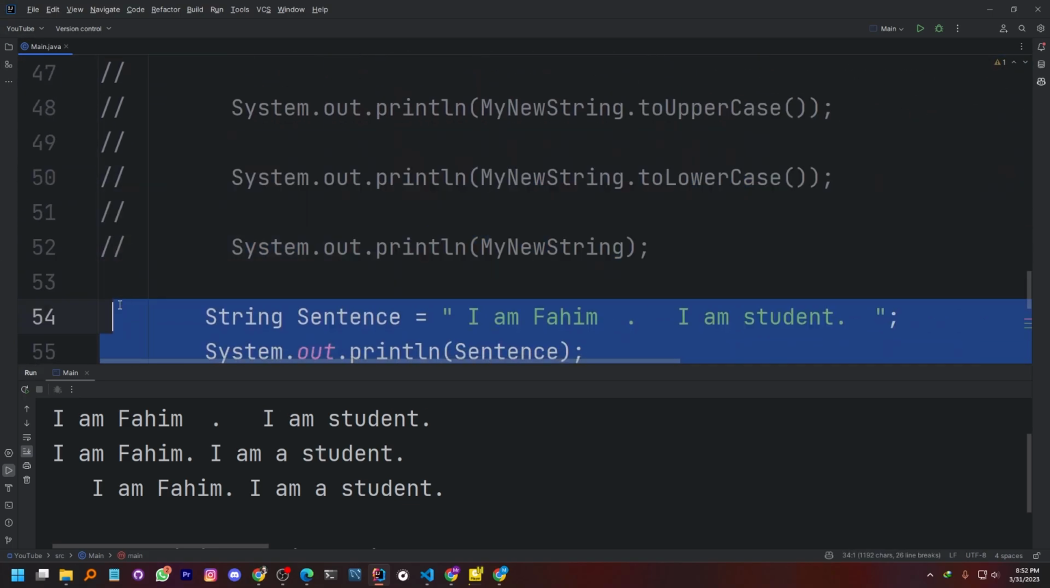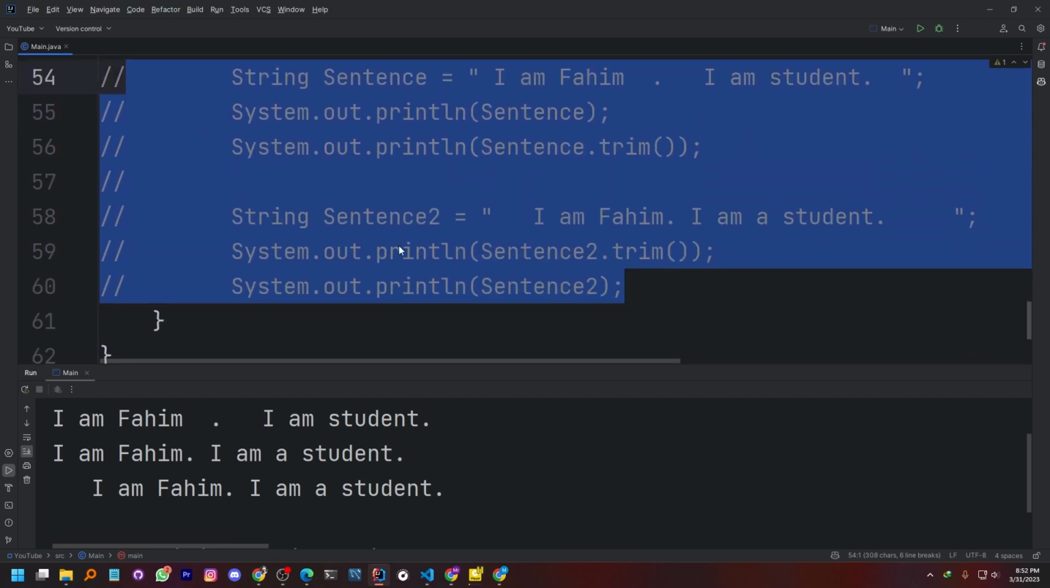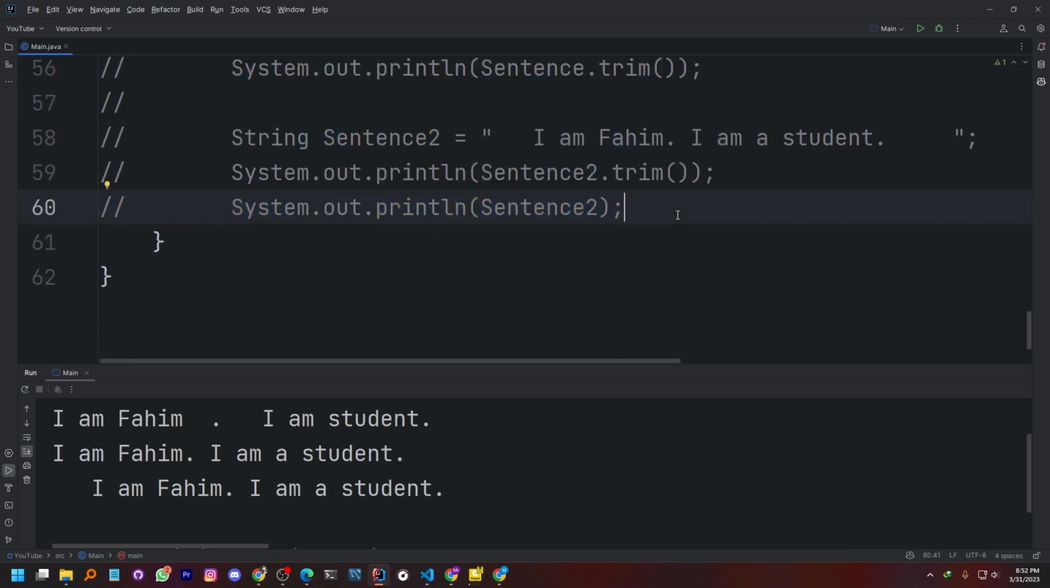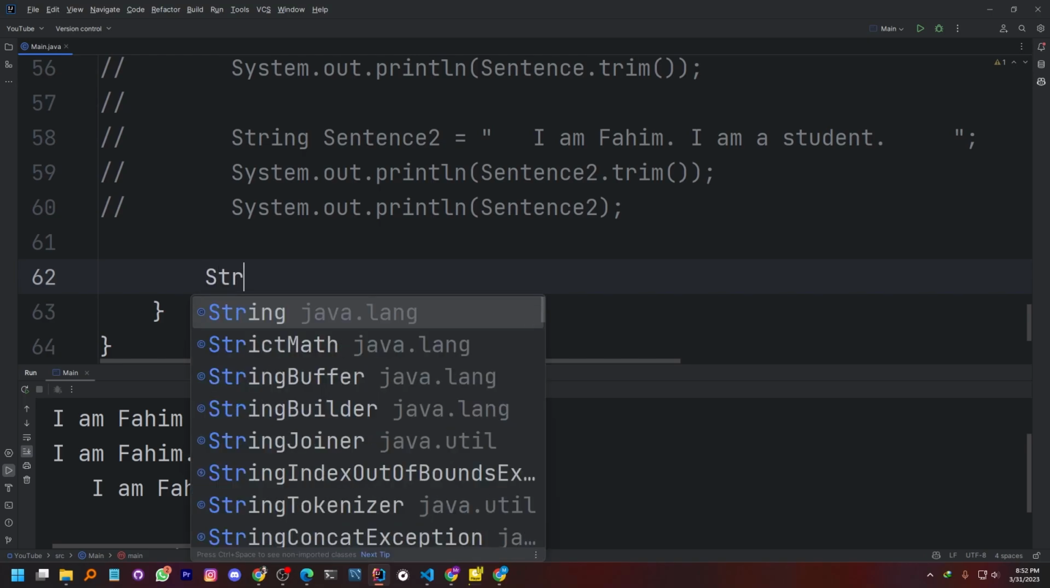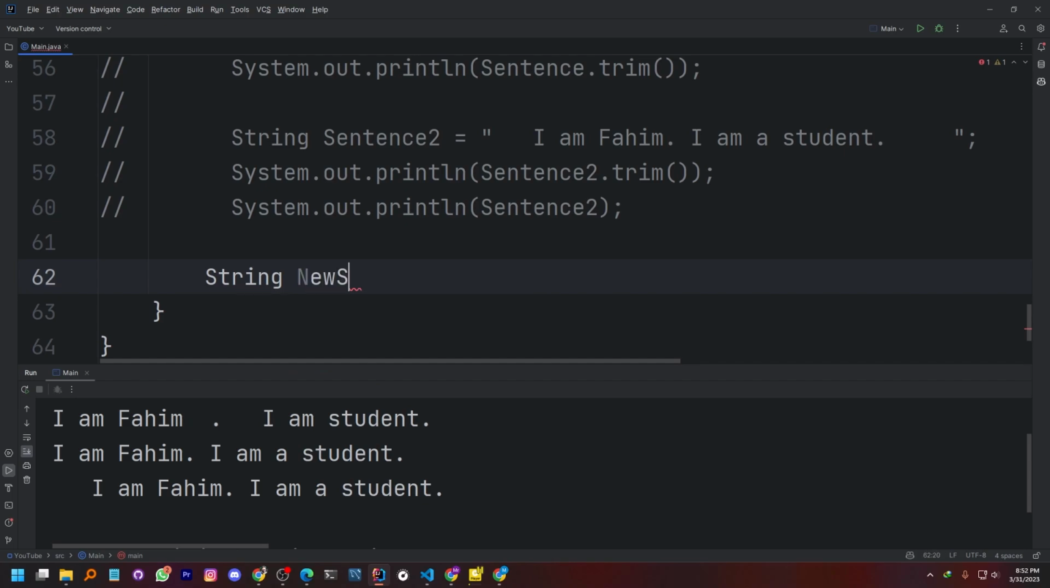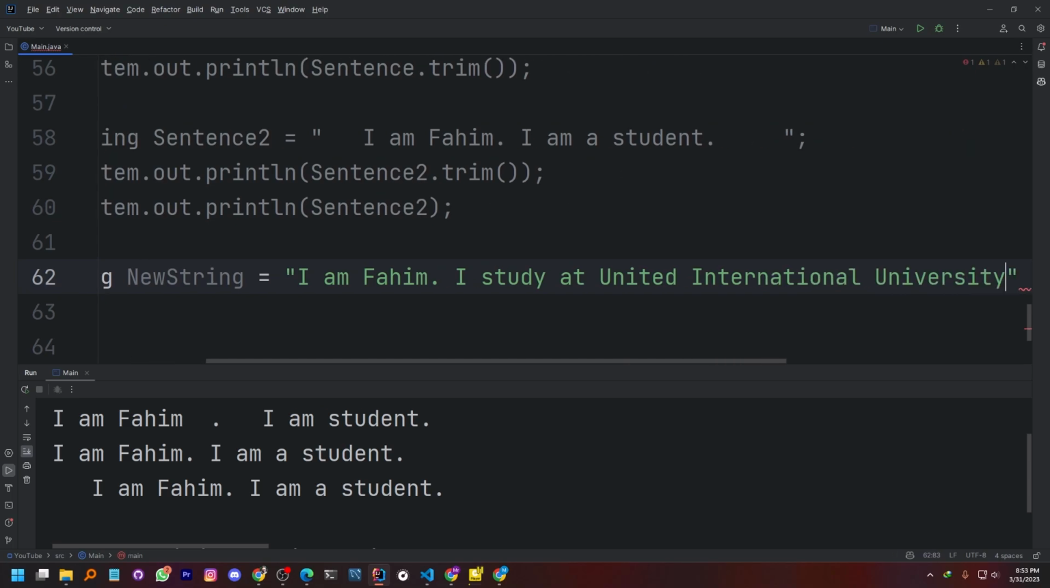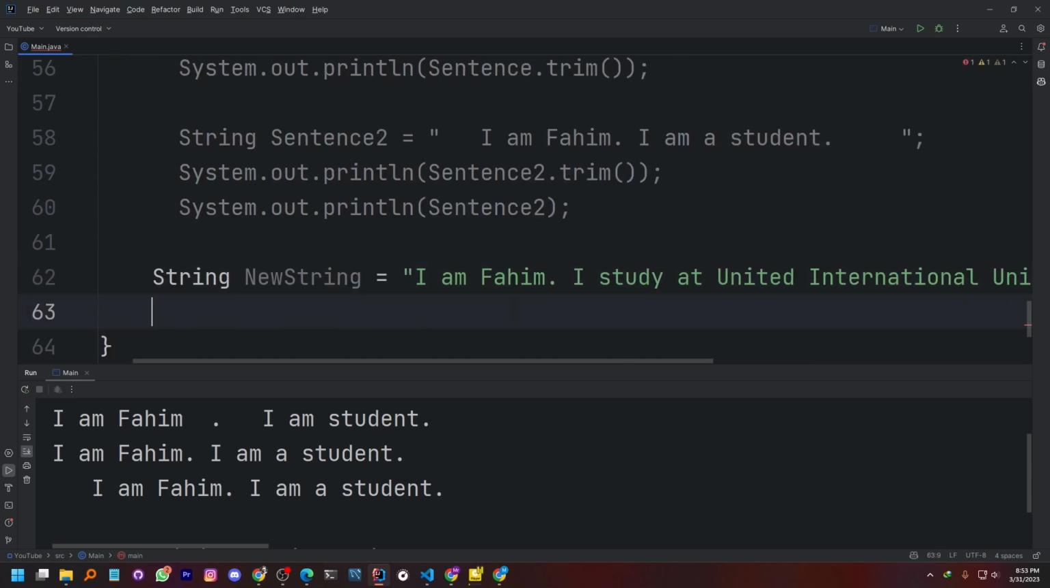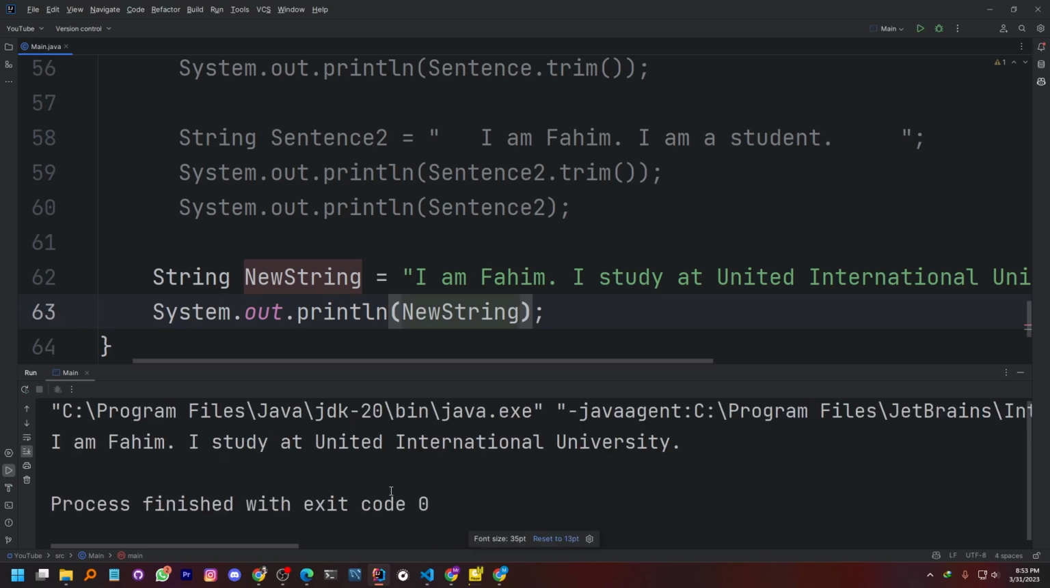So let me comment out everything here. Don't worry about the code because the code will be available in the video's description. And let me show you something like substring. So let's say I have a new string, and I'm going to use something like I am Fahim, I study at United International University. So this is my string. If I want to print that, obviously I can do that like here.